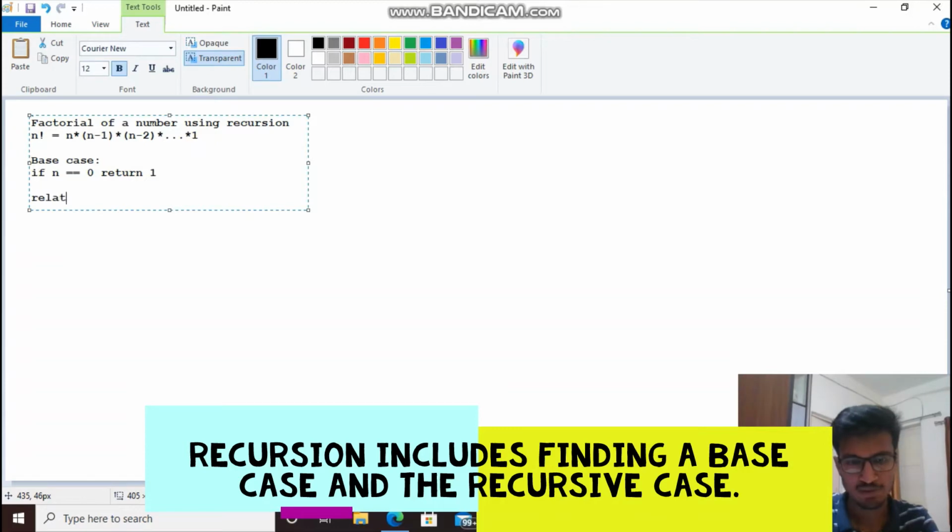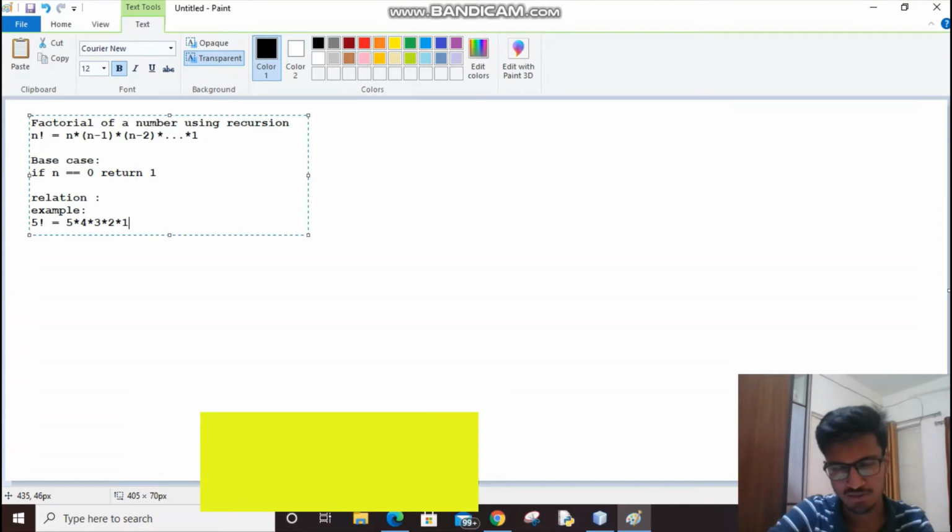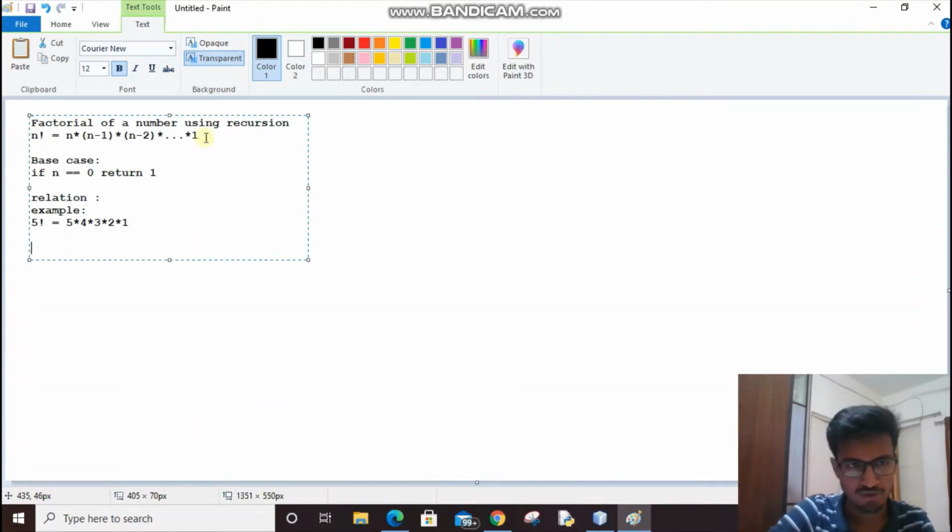So the relation can be, for an example I'm taking, 5 factorial. What we do is we first multiply 5 with 4, then with 3, then with 2, and then with 1. So this is what we do as an example. So this can be the relation, that we are multiplying n with n minus 1, with n minus 2, n minus 3, and so on. So I have to generalize this also. So now I'm going to generalize this relation, right?